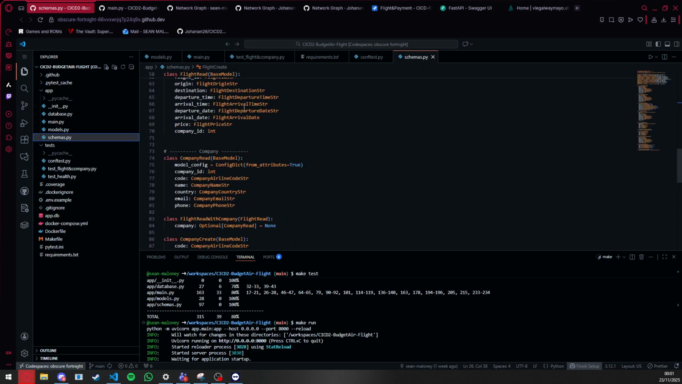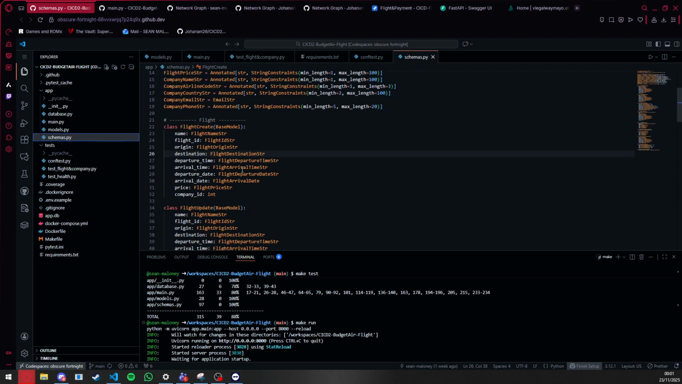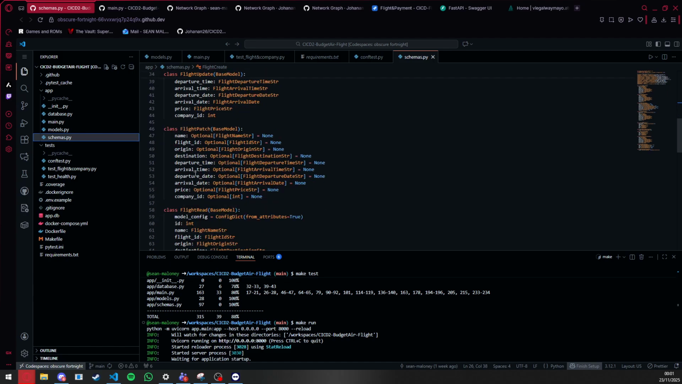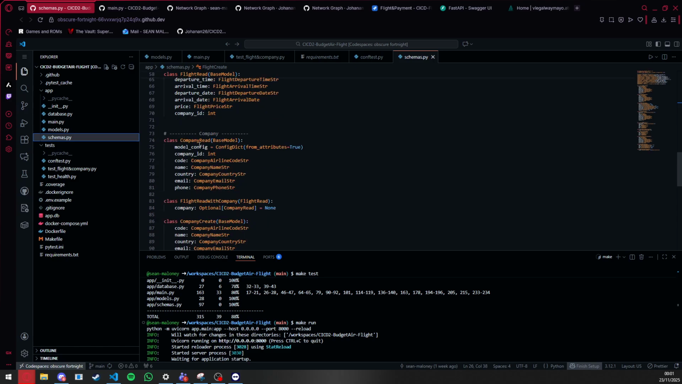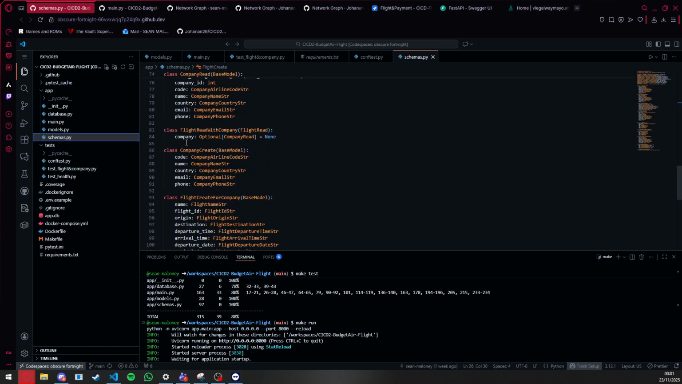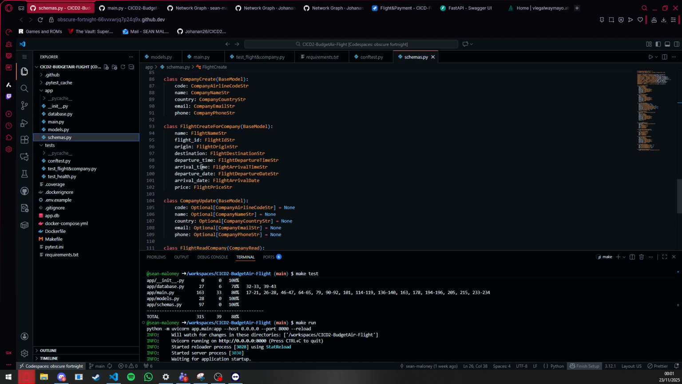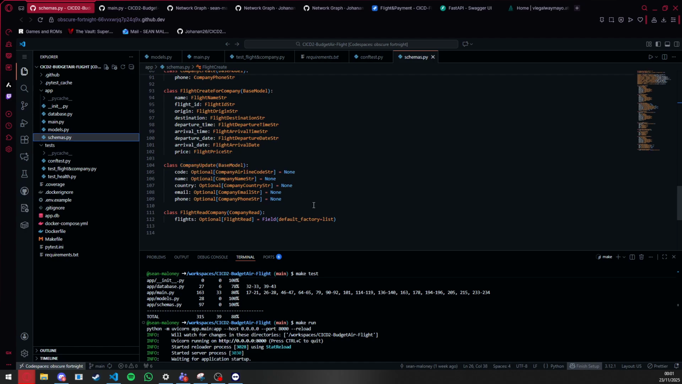And then our schemas, we have schemas for everything here. So we have flight create, we have flight update, we have flight patch, we have flight read, we have company read, we have flight read with company, company create, flight create for company, and company update. So coming down over here into the test, this code actually gets an 88% coverage of the whole code.